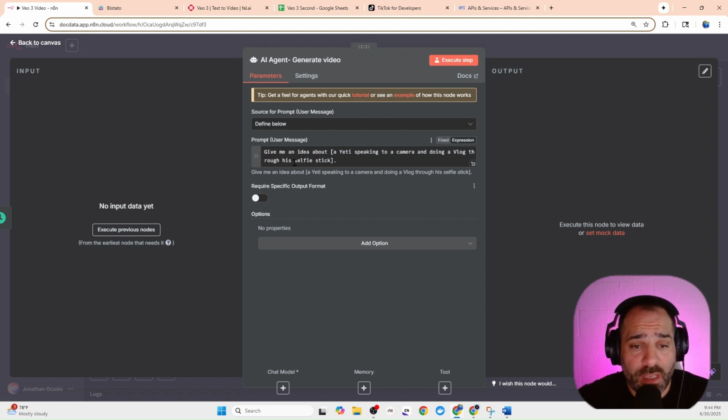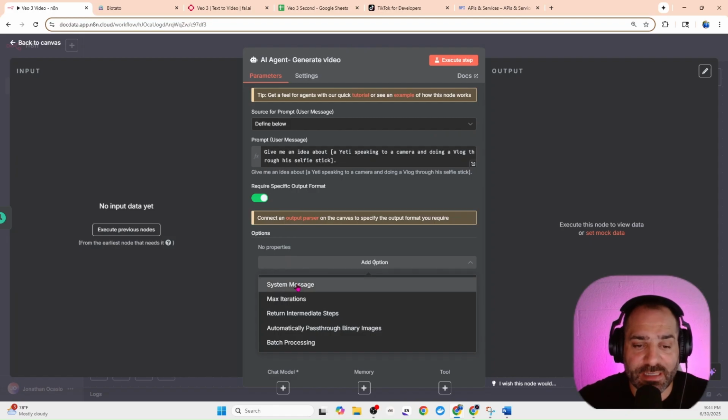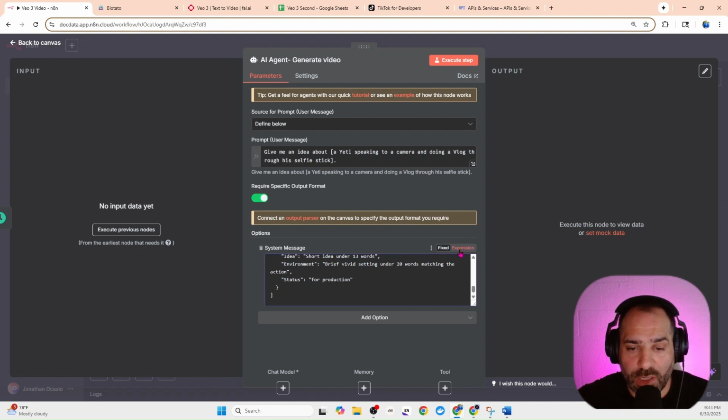The next part is where we get more detailed. As we move down, we do need to click on where it says required specific output format. Once we do that, we can add another option down here at the bottom, and we want to generate a system message. What this is doing is, the top part is a user message. This is going to always stay the same. The system message is going to be like if you are using your OpenAI at home. So now I'm going to paste this in here and I'm going to open it up.